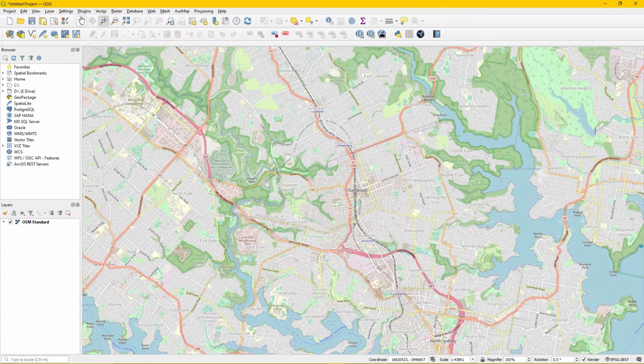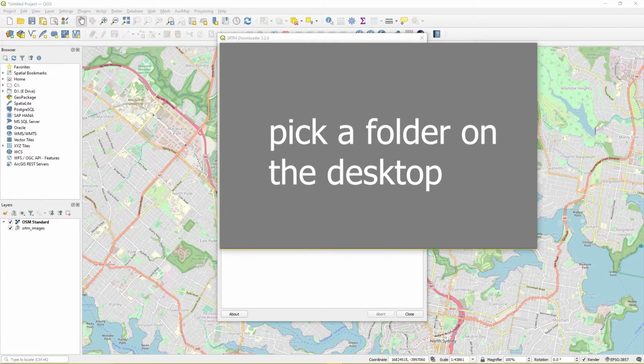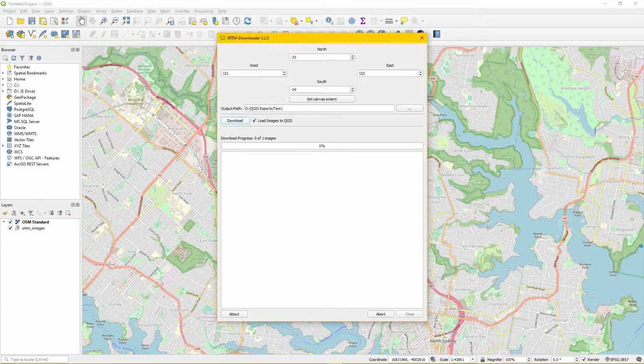I'm just going to do a small area for this, just because it's a bit faster, because there's less files to download. Now we're going to go to Plugins, SRTM Downloader, Set Canvas Extent, and we're going to save this to an area which we can come back to later. We're going to set this to Test1 Select. And we're going to hit Download.